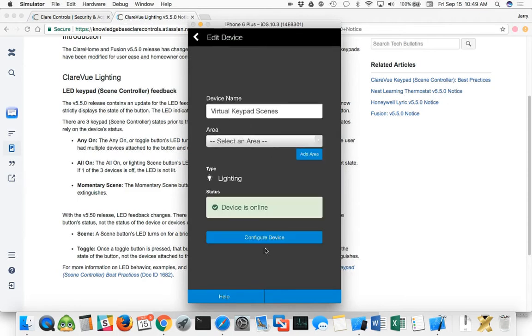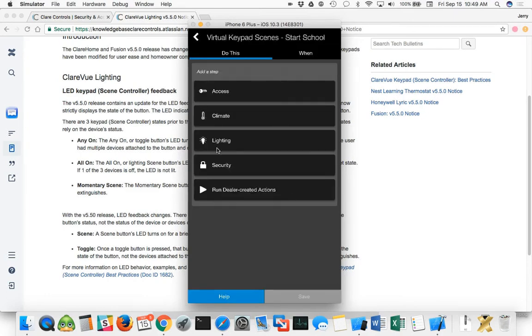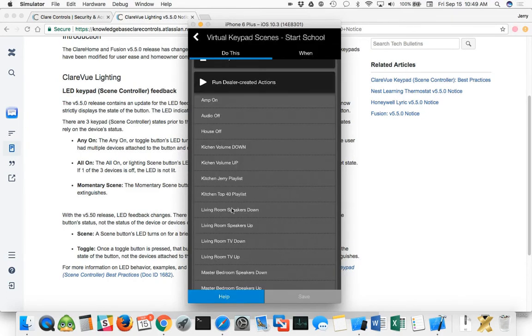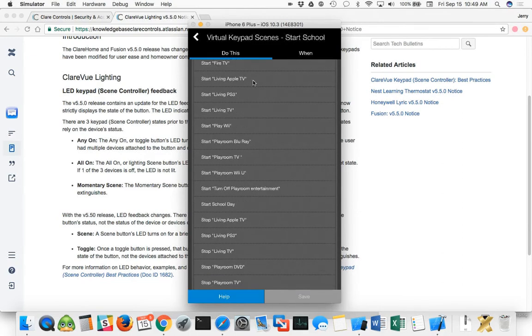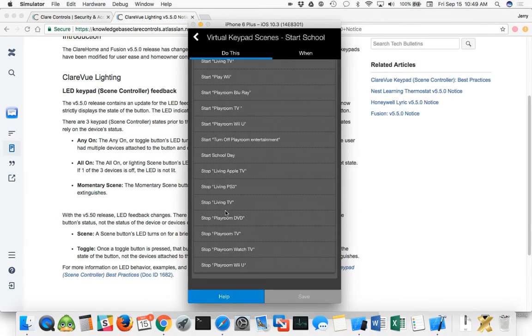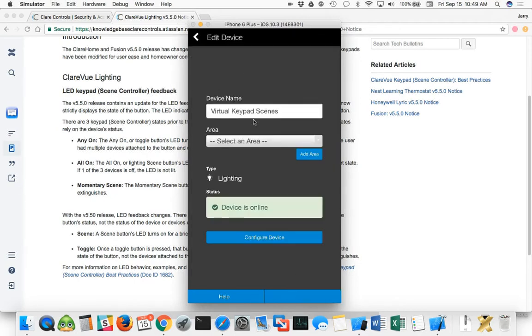I'm going to go back, and I have not done button 2 yet, so I'm going to go ahead and add the configuration for button 2. That one is Start School Day. I've got that in here somewhere if I can find it in all these scenes. And there we go, Start School Day. Again, I'm going to save. And that's it. That virtual keypad, if you wanted to just have a couple buttons, that one's done. So you can see that one's how I would do a scene keypad.